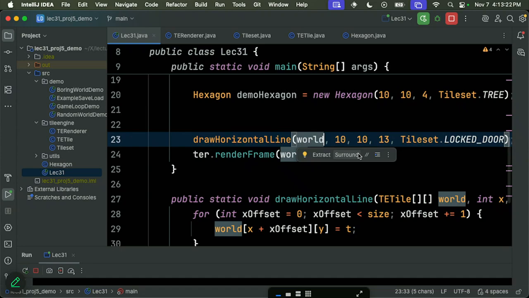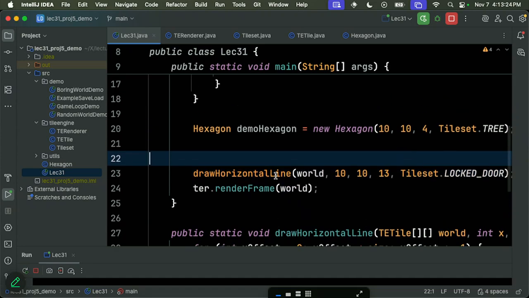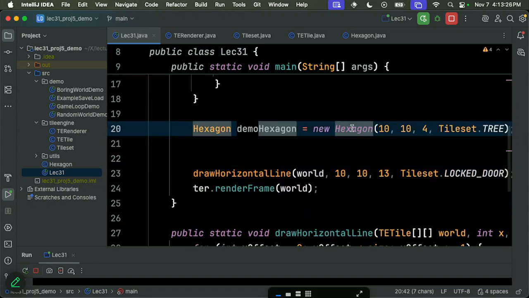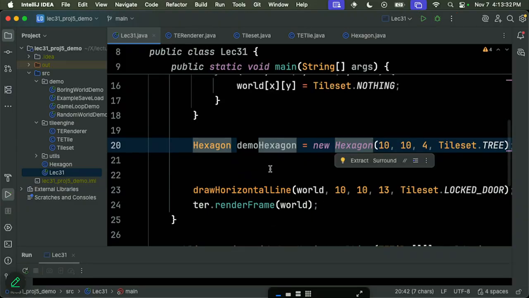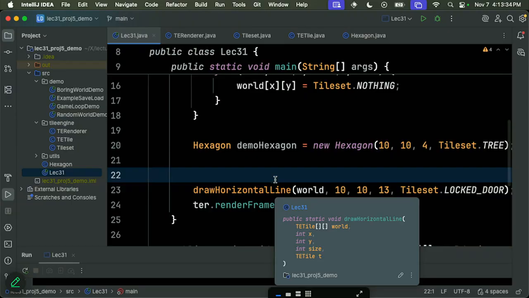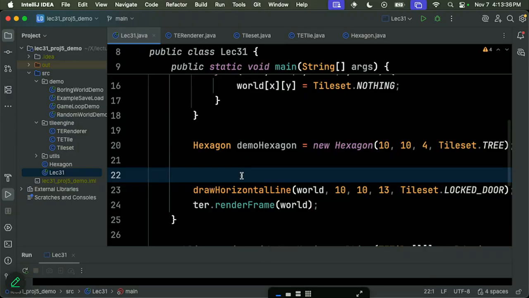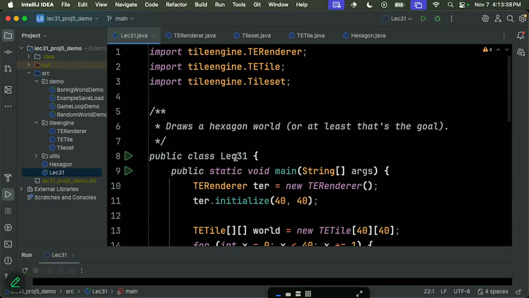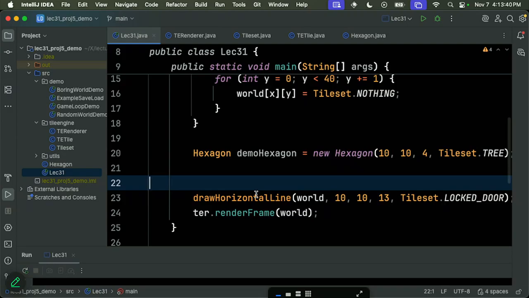We had done draw horizontal line, and for now, I guess I'm going to try and figure out, I want to draw the whole hexagon. So where am I going to put this code, I guess is my question for you. Like, where do you want the draw function to be? Is it part of the hexagon class? Do you want it to be part of the lec31 class? It's your choice. And we're just being tactical here. We're not really thinking ahead too much. What do you want? Hexagon class? All right, let's go to the hexagon class.